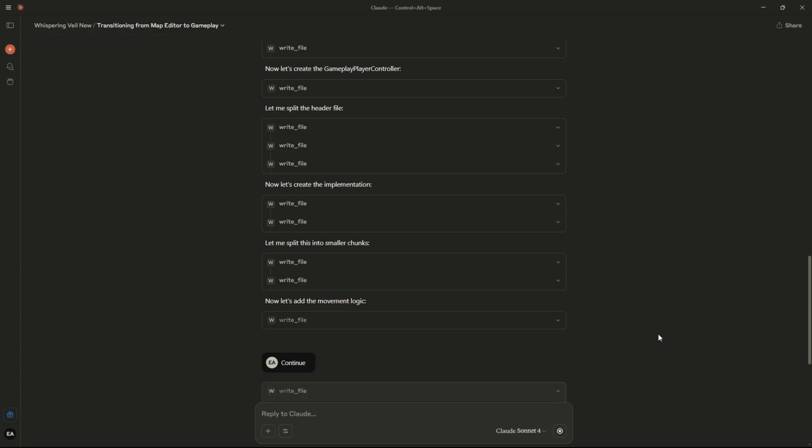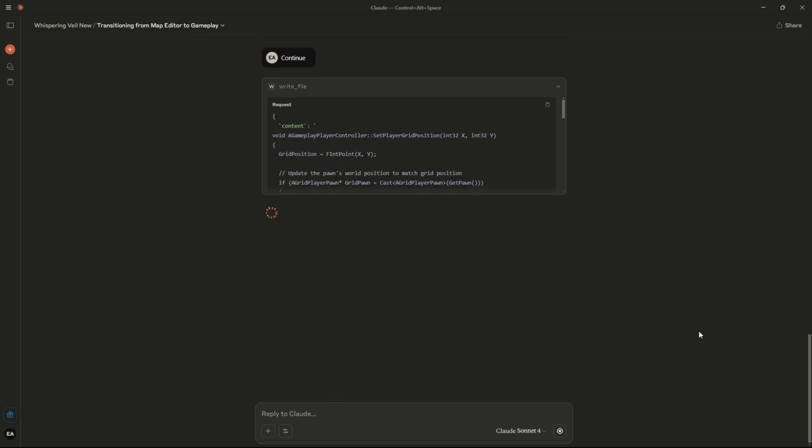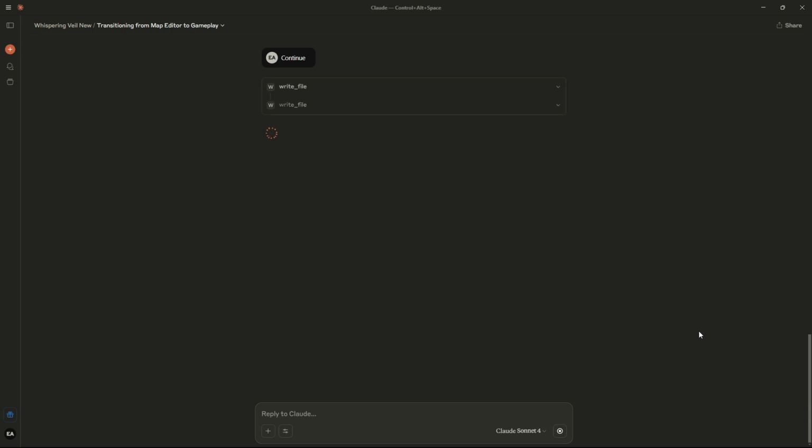All right, so in movement logic, dealing with the player control. Oh, this will be interesting.